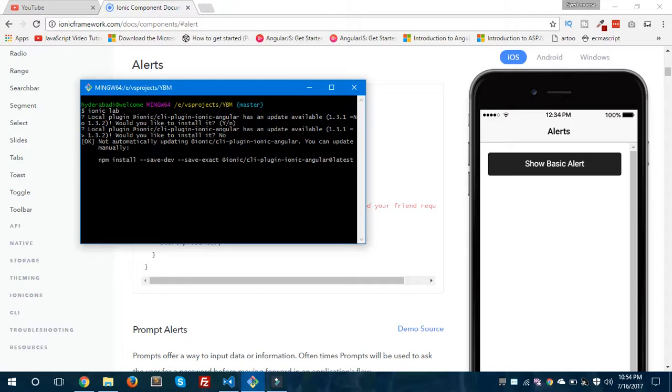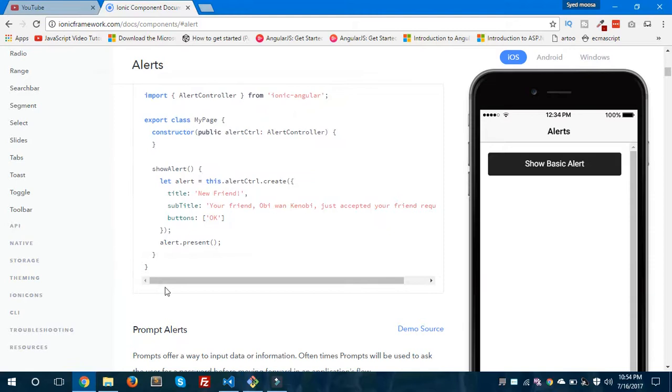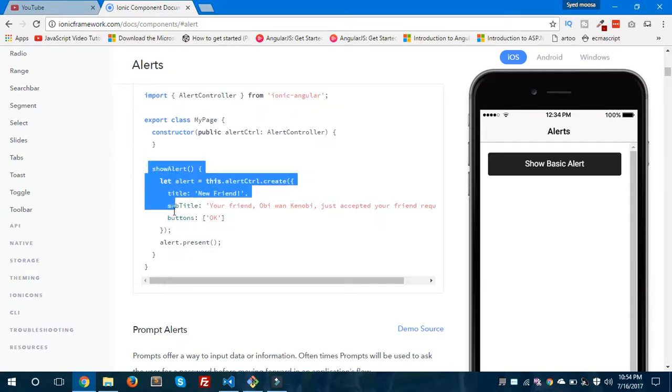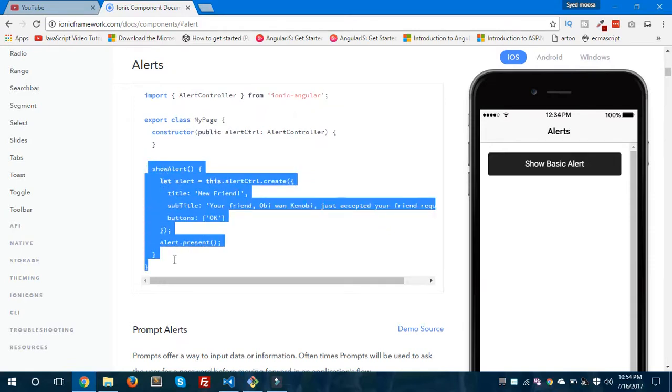Till then I'll show you the documentation part which I have shown you in the earlier videos. So this alert controller we are going to create in the later part of this video, when the user successfully logs in, and also we'll navigate to another page as I have said earlier.